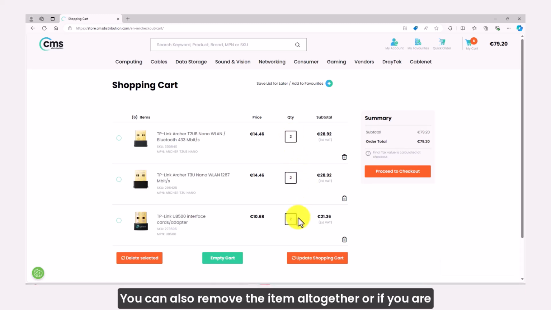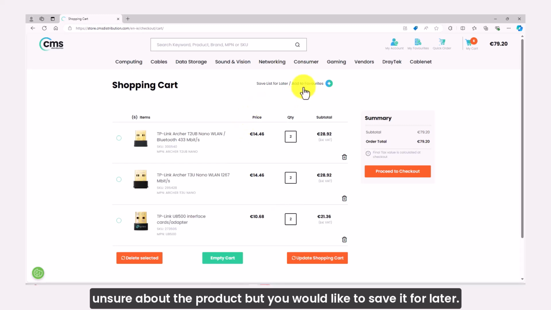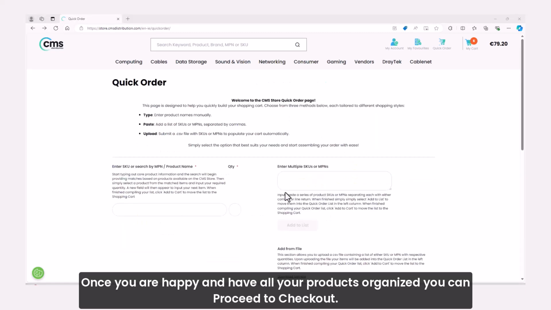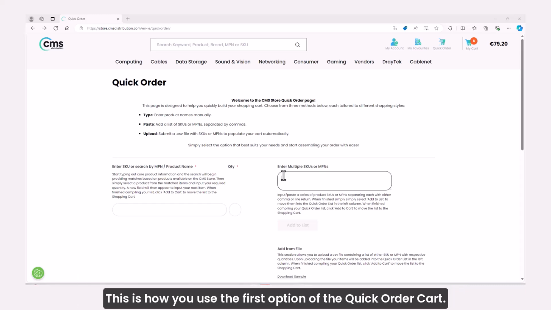You can also remove the item altogether, or if you are unsure about the product but you would like to save it for later, you can add the quick order cart items in My Favorites. Once you are happy and have all your products organized, you can proceed to checkout. This is how you use the first option of the Quick Order Cart.